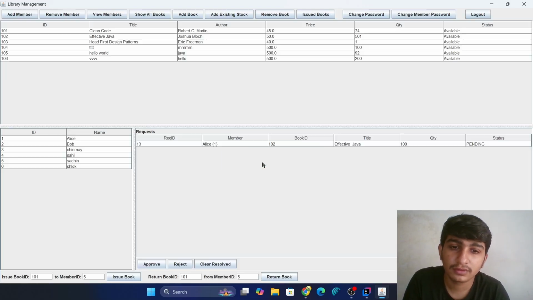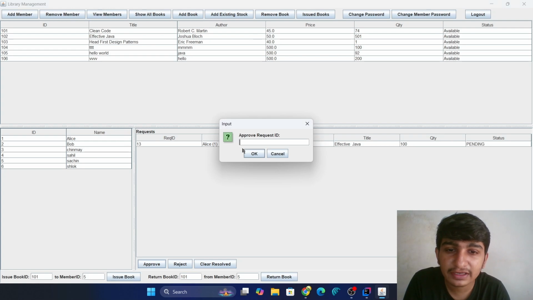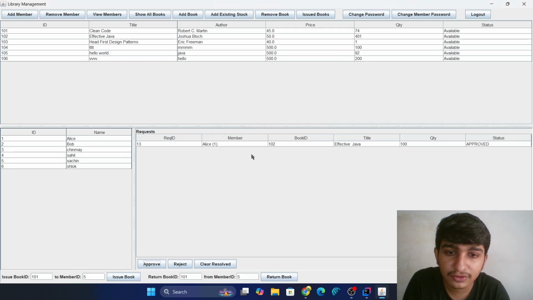I will log in. Okay, so we can see here the request is showing here. The status we can see here is pending. Suppose I want to approve this request. I will click on approve. I will enter the approve request ID, which is here. We can see this 13. I will write 13 here. I will click on OK. Now we can see it is approved, and also the quantity here is reduced. We can see that the book quantity is 401 right now.